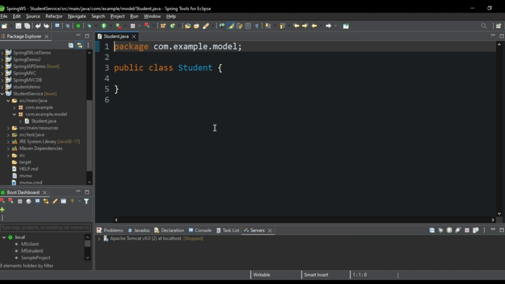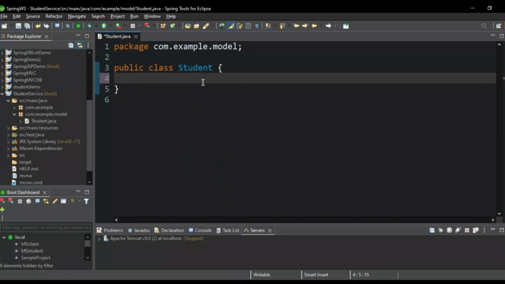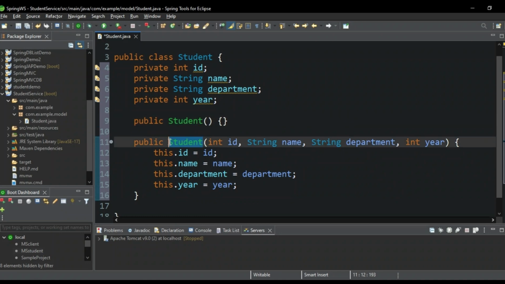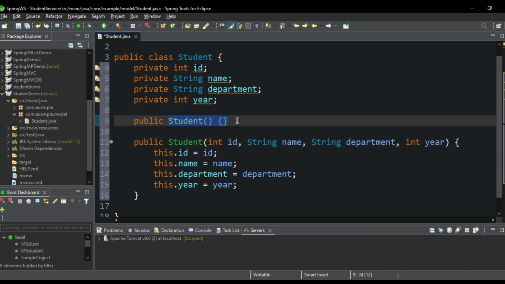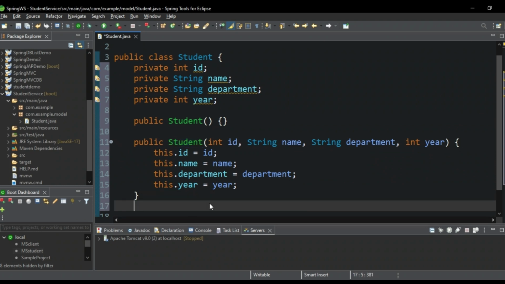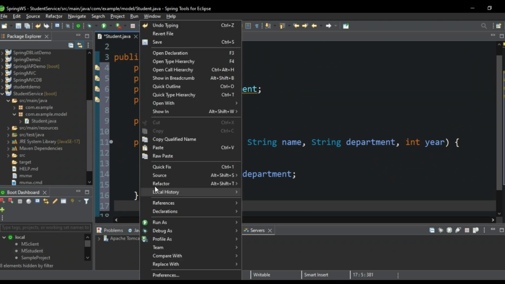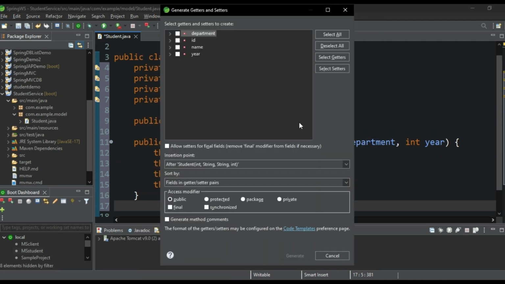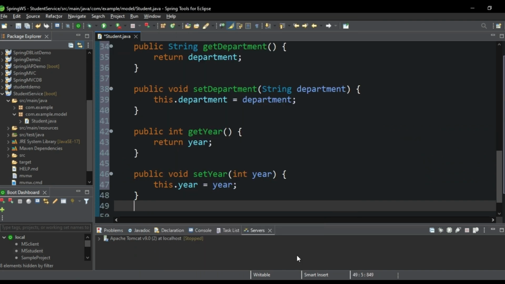Here I am going to create the fields: id, name, department, year. We have a non-parameterized constructor, and also a parameterized constructor for initializing the values during object creation. Then right click on the source, Generate Getters and Setters. We have to choose all the fields, so select all and then click Generate. Getter and setter methods are generated.